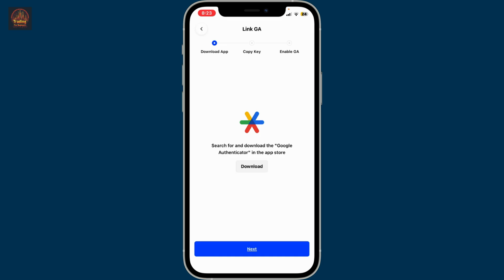Now, you'll need to download and install the Google Authenticator app if you don't already have it. If you do, you can tap on Next. If you don't, download it from your App Store or your Play Store.